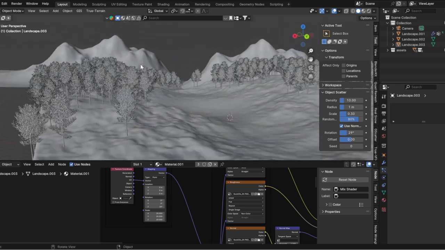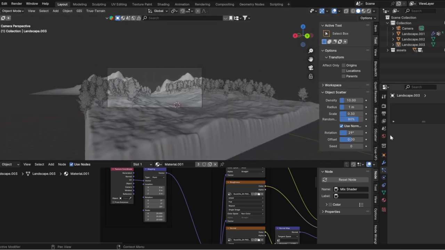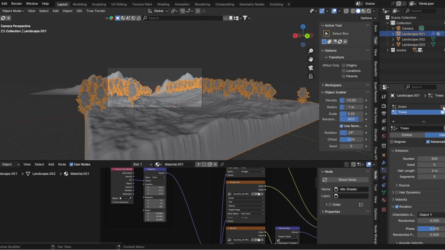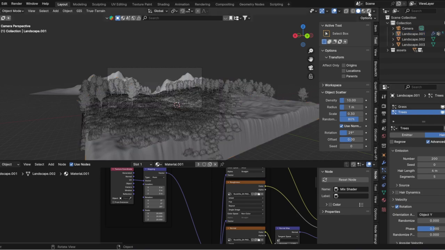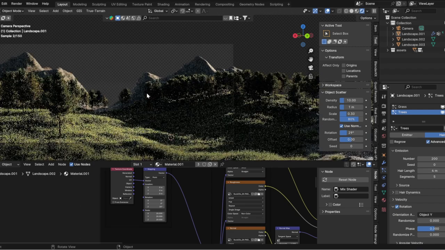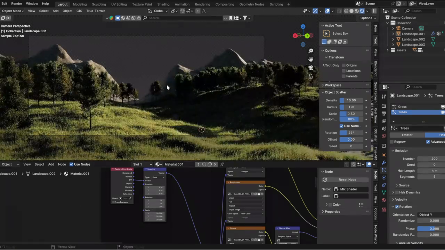So now you've got a tree and a grass particle system for your foreground. Then when you look through it in the render view, it's looking gorgeous. Gorgeous. So now let's go ahead and add some randomization to the particle systems.